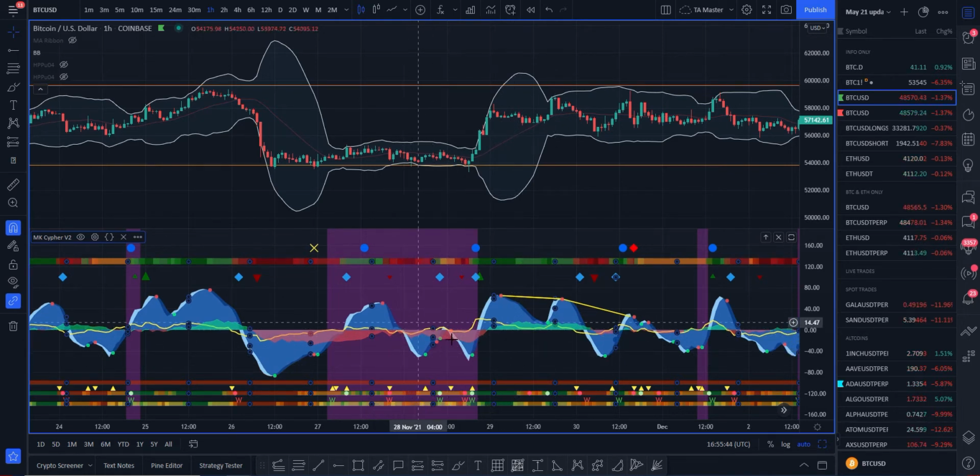MFI we won't go into, it's basic MFI. You can change the MFI length, but we recommend just leaving it as default, that we've set in the MK Cypher default settings.